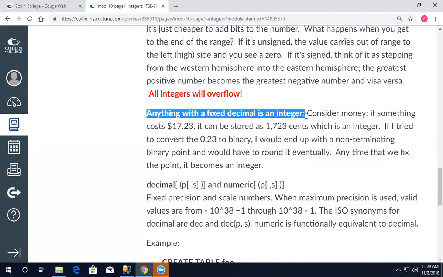Now, actually, do I say it in here? Money is actually stored in 4 decimal places. We don't need to worry about that. It is a fixed decimal point. Fixed decimal point means it's an integer. And we like integers because, well, I'm going to talk a little bit more about that.